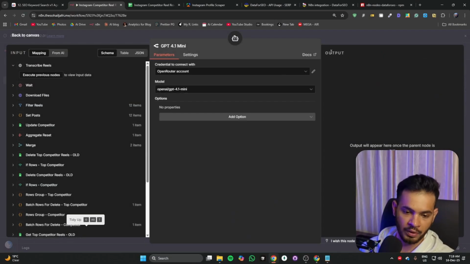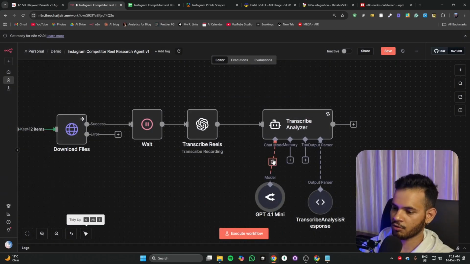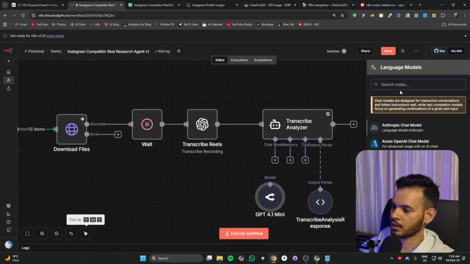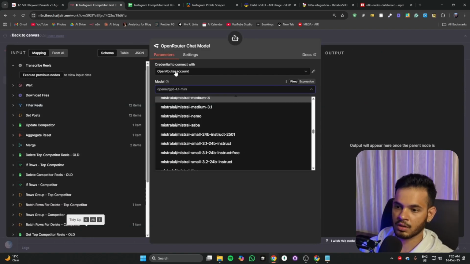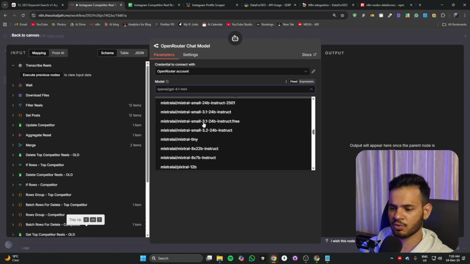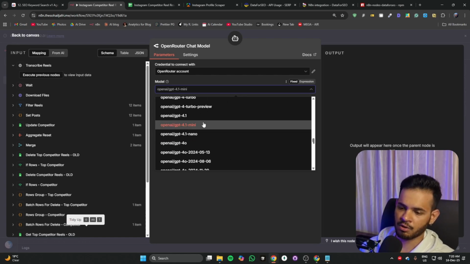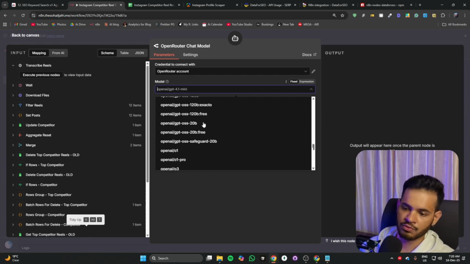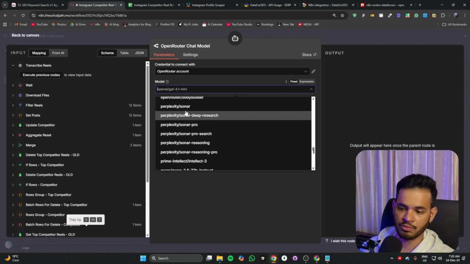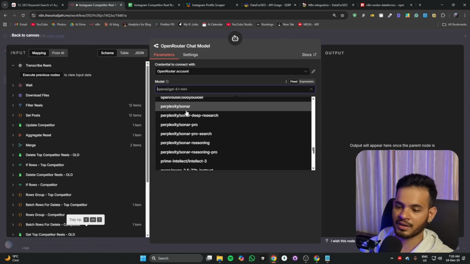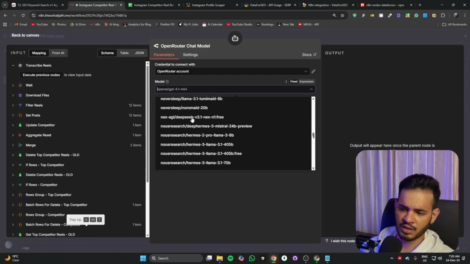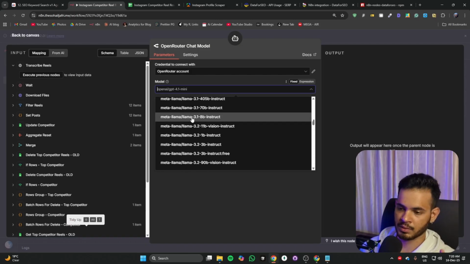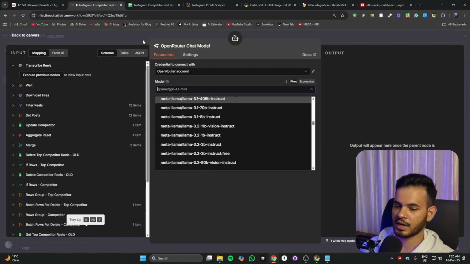I'm using OpenRouter for this particular one. How can you add it? Click plus and search OpenRouter. You can use OpenAI itself if you have an OpenAI account, but I personally use OpenRouter. The reason is that it allows me to use various LLM models, from OpenAI, from Claude, from Perplexity, Qwen. I get various options of using different LLMs in one subscription, and it's credit based. That's why I use it.